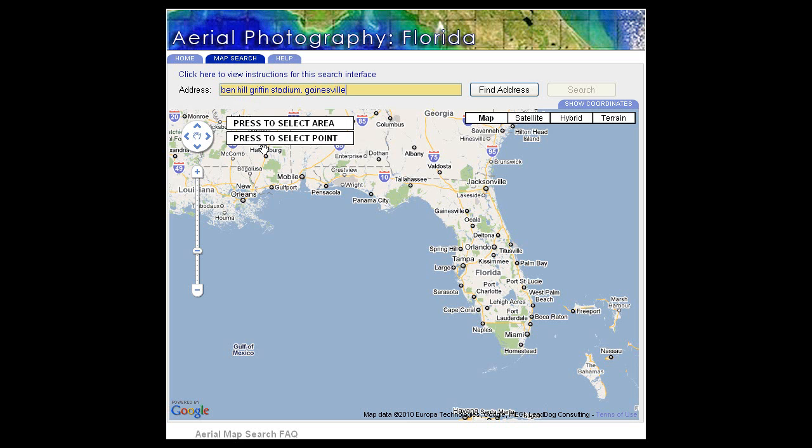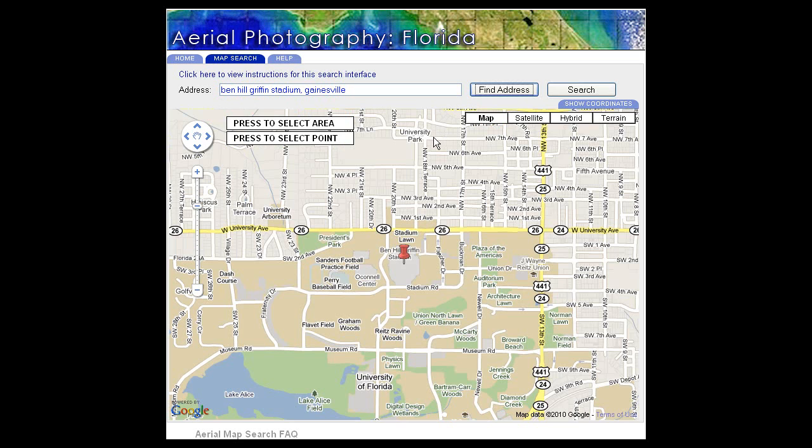Okay, so we've got Ben Hill Griffin Stadium in Gainesville. Let's see what that gives us. We need to go and click Find Address, which is just to the right of the address bar. That brings up the Ben Hill Griffin Stadium.